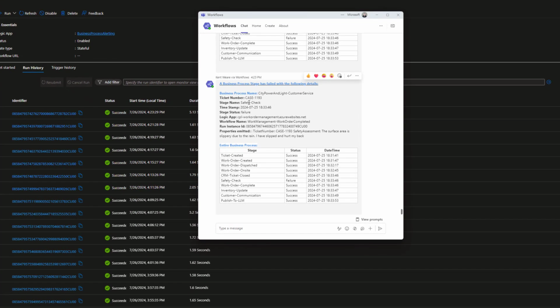So 4:23. We now have the name of the business process, the ticket number, the stage name, at what time this took place, the fact that it did fail, the logic app that hosted this, the workflow that processed this, and the run instance ID. And so if we wanted to go into run history, we can copy and paste this into run history and then search for this exact execution. This is that property bag. So if there was more data collected, it would show up here, with some additional information about the failure. And then here's that summary.